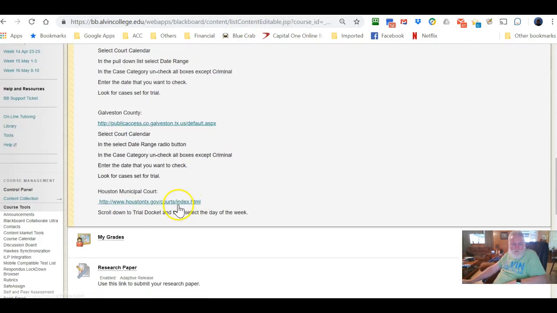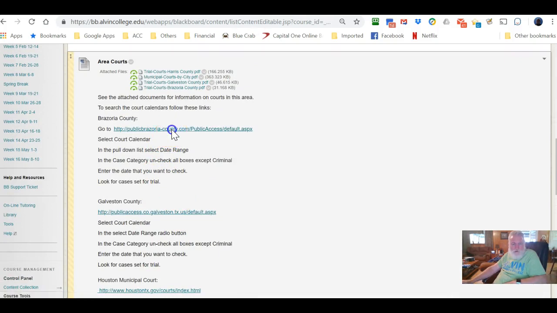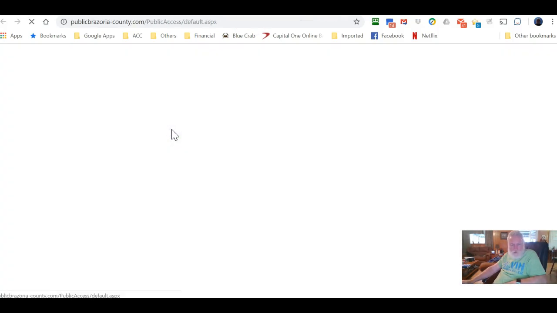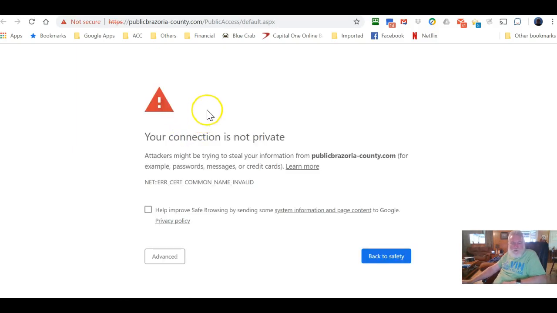And then we've got the same thing for Brazoria County, so you can look at their different courts. Theirs isn't opening up as quickly. Oh, and for some reason that link's bad, so I'll have to update that link. And apparently their site's down, one of the two.